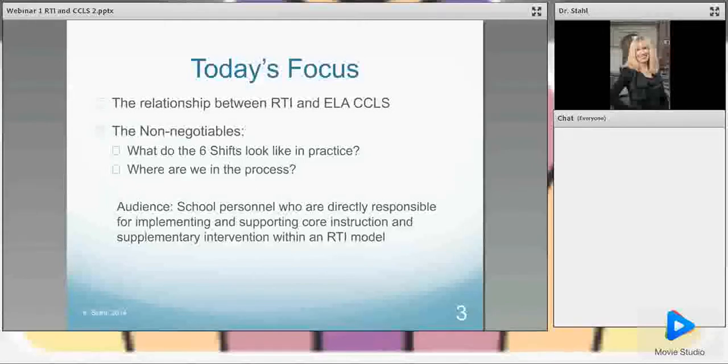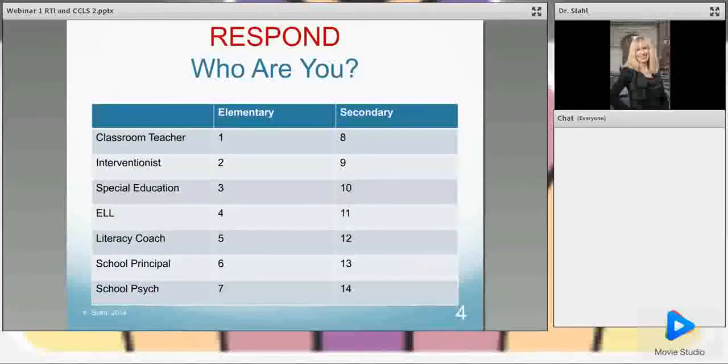Basically, I designed this presentation with the following audience in mind. School personnel who are directly responsible for implementing and supporting core instruction. And that would include classroom teachers, interventionists, literacy specialists, literacy coaches, and principals and assistant principals. This presentation will meet the needs of those particular kinds of instructors.